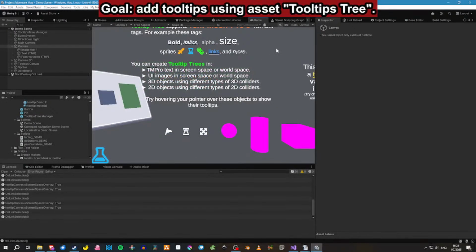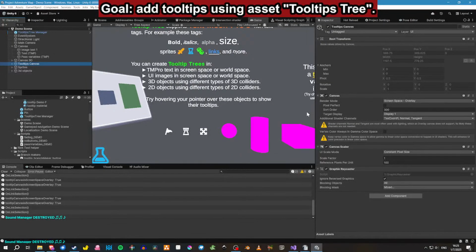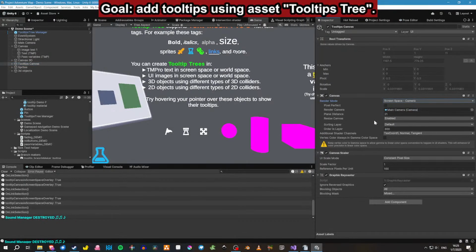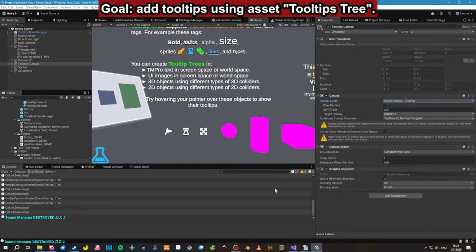Okay, that works fine. Overlay, let's make this camera. No, wait, let's make this overlay. Man, I thought that was going to fix the issue. Blocking objects. Man, I don't know.